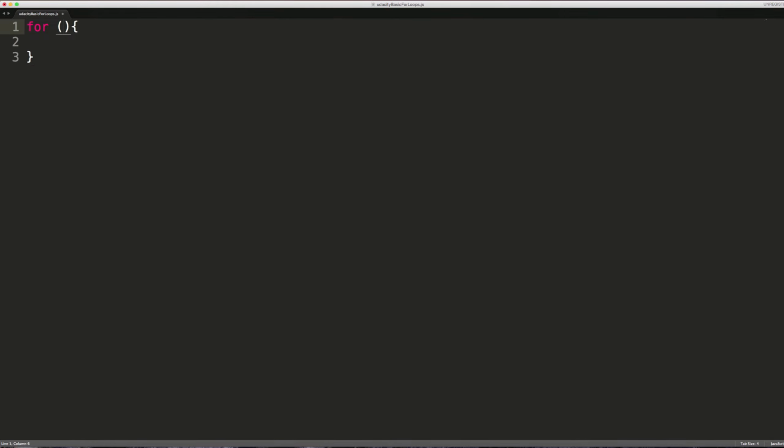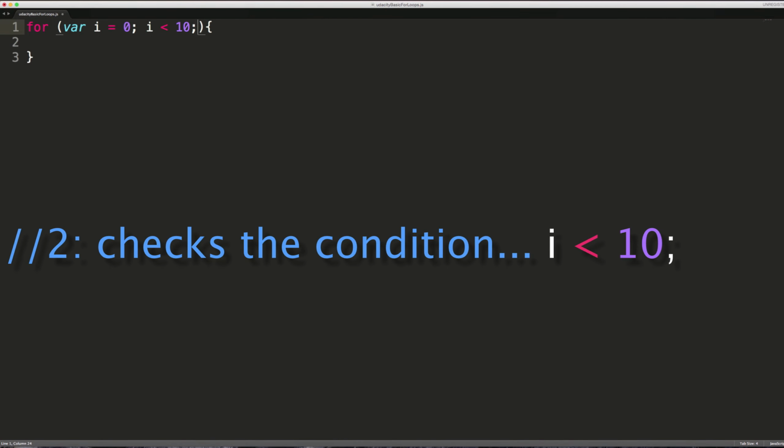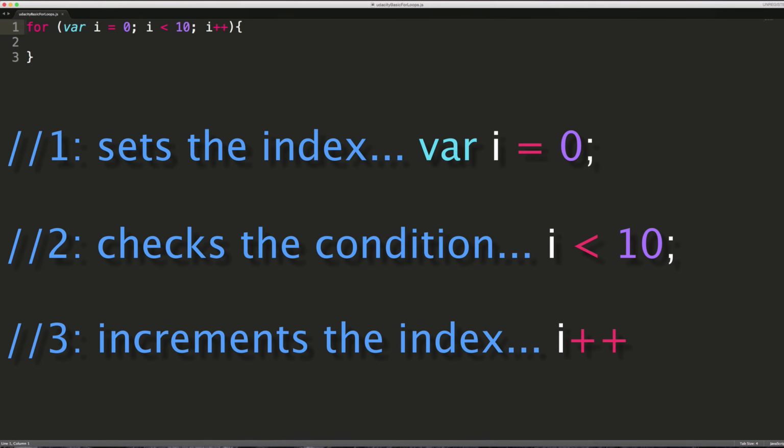A for loop has three parts. The first part sets the index. The second part checks the condition. And the third part increments the index. Now I'm going to get some room up on the screen. Now what's going on down here in this for loop?